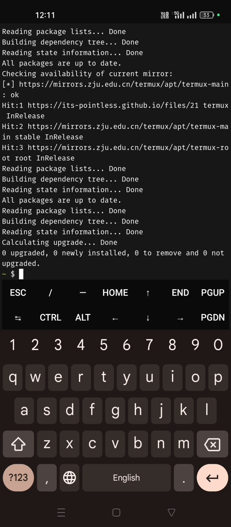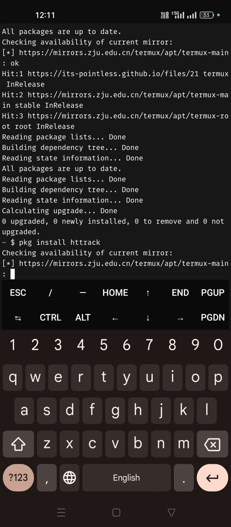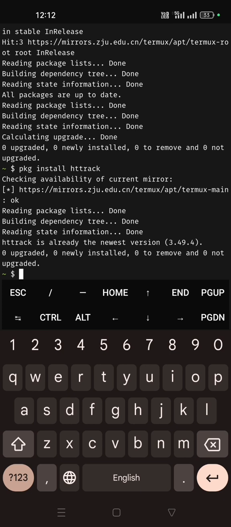Okay, after upgrading, what do I have to do? I have to use that tool. What is the tool name? HTTrack. To install that tool, you don't need to go to any GitHub link. You just need to use pkg install and then type httrack, then press enter. So it will install. It's showing already installed in my Termux. You just install it in your Termux terminal.